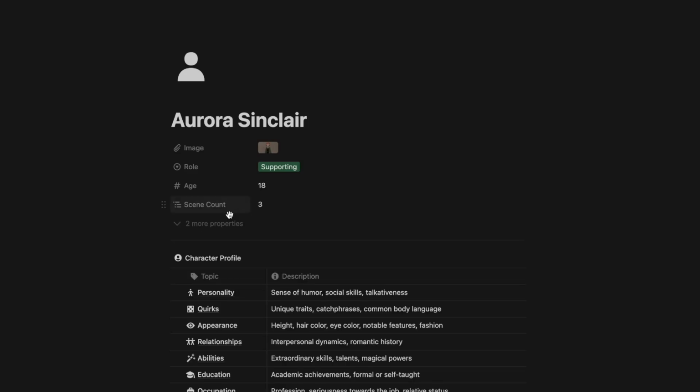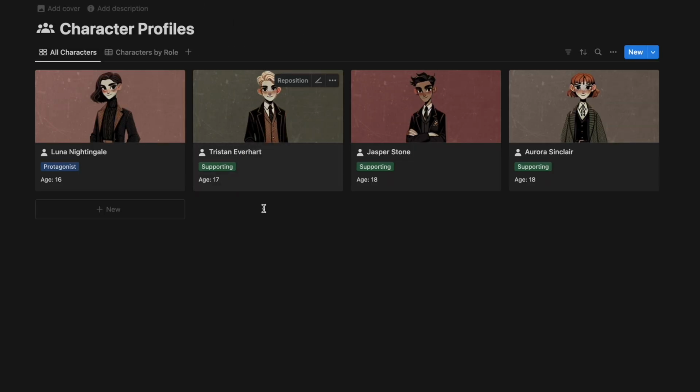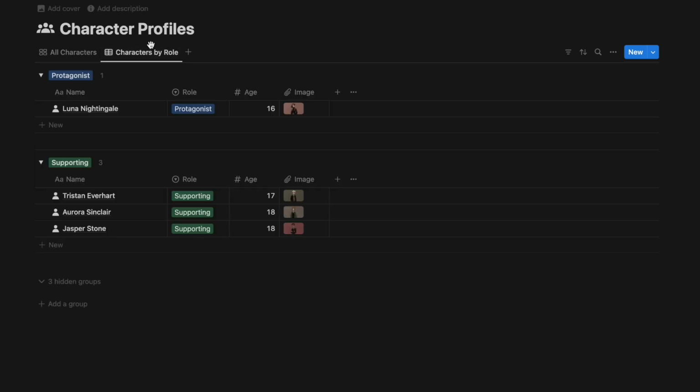So this is where the linking of characters on the outline database comes in. Aurora was in 3 scenes, Jasper was in 2 scenes. It's just really fun to go back and see who gets the most spotlight throughout the book. I just like having that information. And then here is a quick way that you can see all of the characters in a table format.